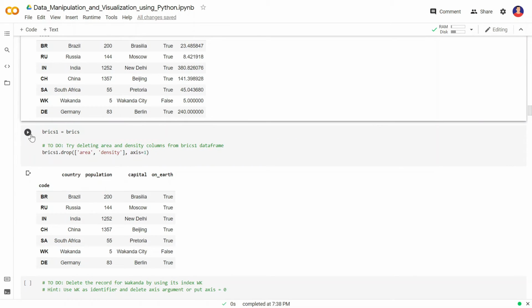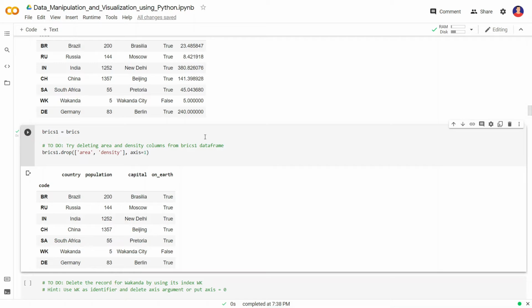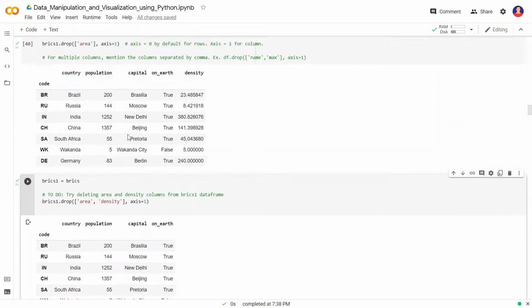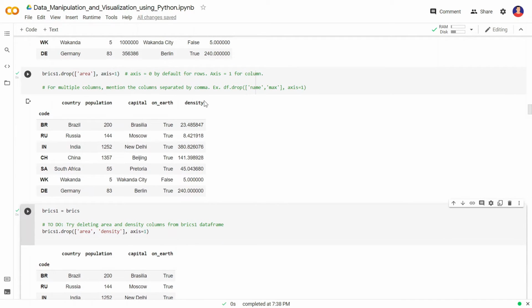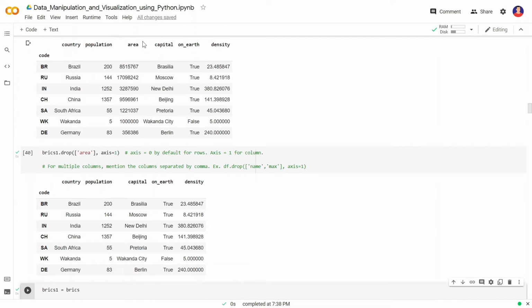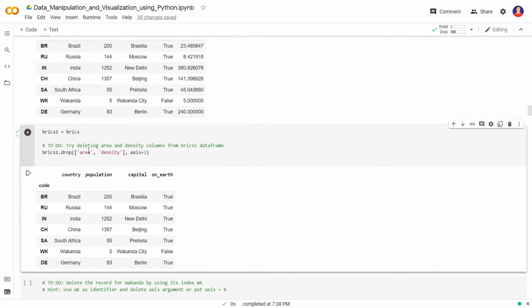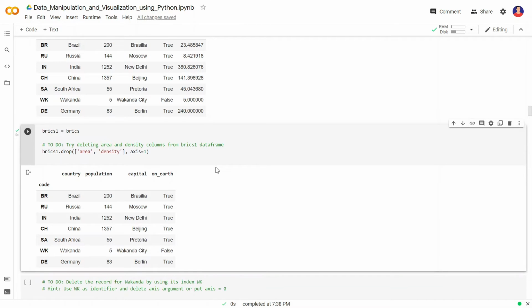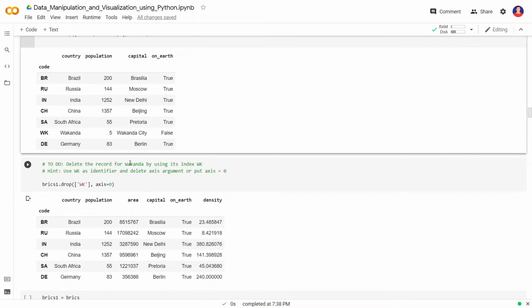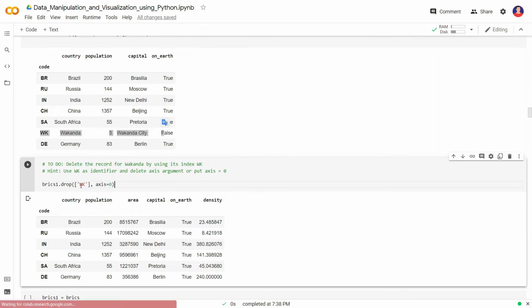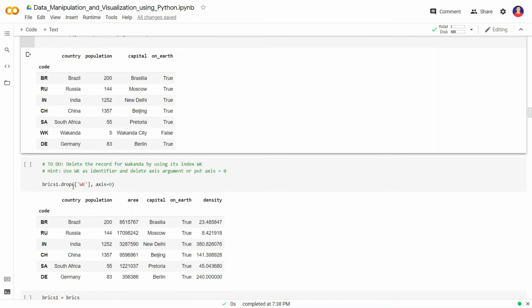And again we are loading the bricks data frame to get back to the original data frame. Now we want to drop two columns, that is area and density. So we are specifying the column names, area and density, and again we are specifying axis equal to 1 for the columns, and we are getting the output that the area and density columns are not present here. So now we have to delete the record for Wakanda, using its index WK. So what should we do? Here we have to delete a record, a row.